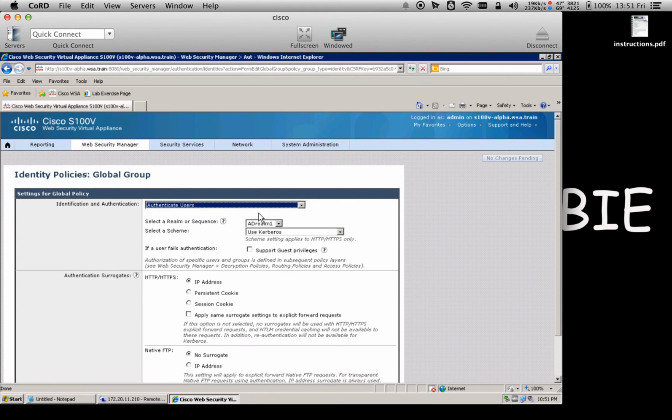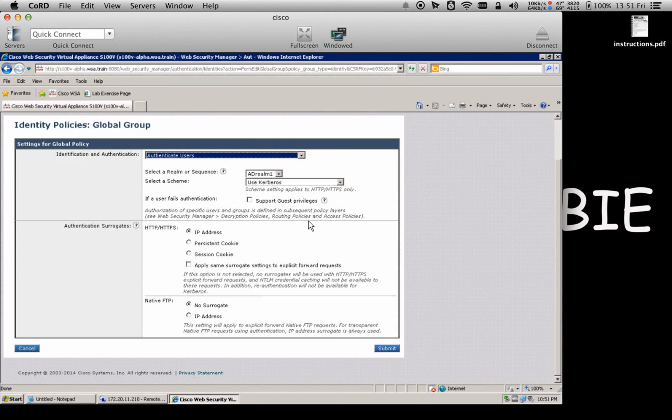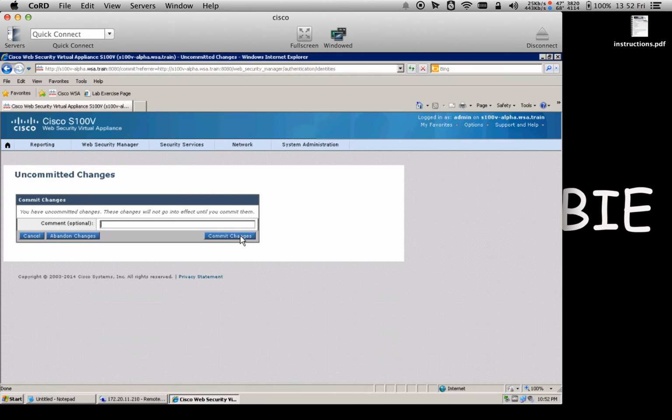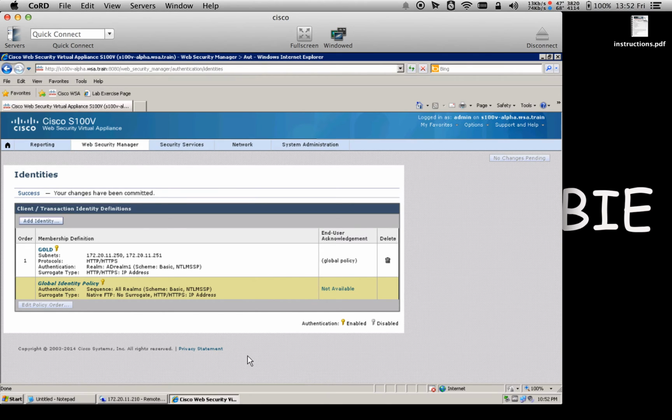If you don't configure this, the other users will not be authenticated, and they will bypass the authentication and just pass through to the internet. For the sequence, just select all realms, in case you have another Active Directory joined. Use NTLMSSP or basic, and then submit. And then commit changes again. Okay, the configuration is done.